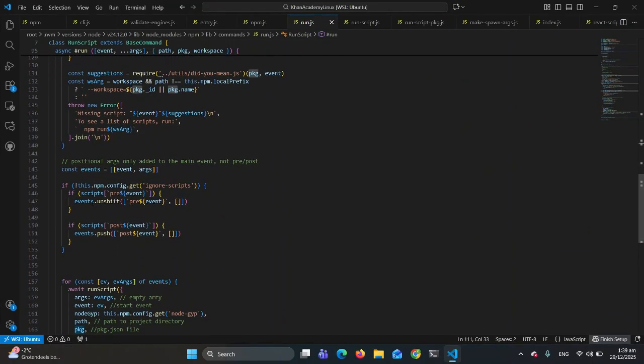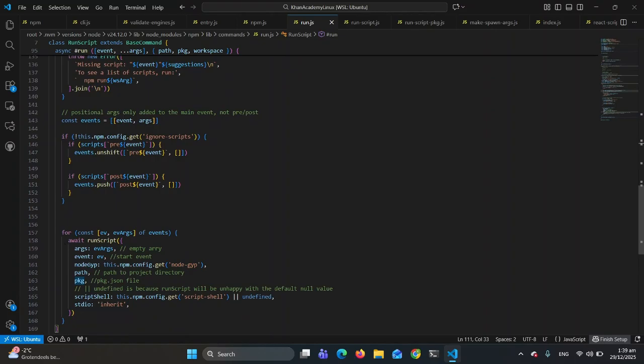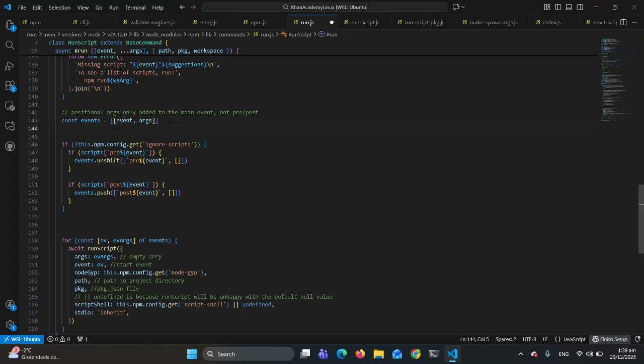Now, before we call the next file run script, I want to quickly talk about what happens here. Over here, the events is equal to event, which is start, and arguments, which is an empty array. So that would basically be start, comma, empty array.